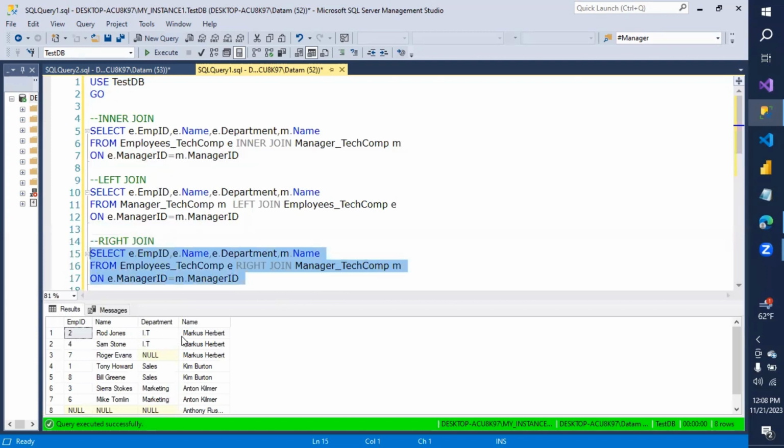So if the employees correspond with these managers, then it will return data. You see here we have null because we have a manager in this table, but he hasn't been assigned a department. So it's going to add additional nulls in those columns because he doesn't have anyone working under him. So that's how that goes.